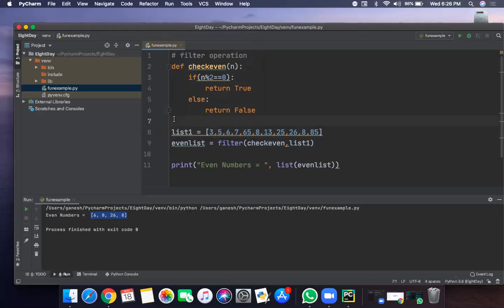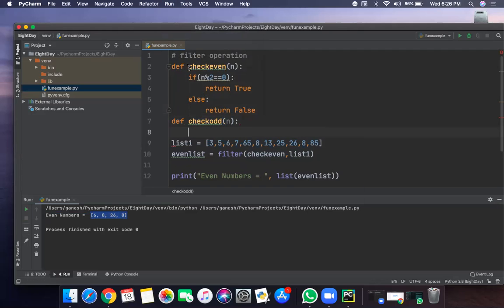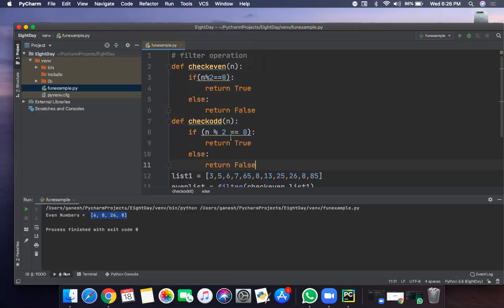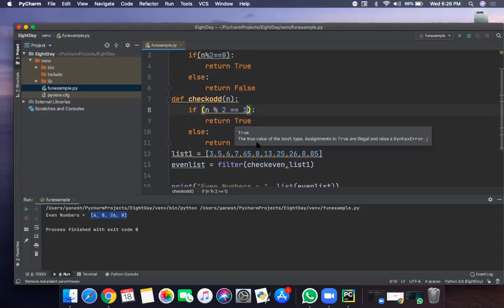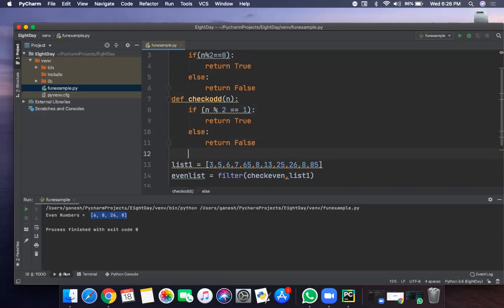Okay, so I can again filter the odd numbers also. So I'm writing the check odd function. The same code I'm writing here, I'm just replacing it: if num modulo 2 equal to 1. So for odd numbers, you know that if you divide that number by 2 and the remainder is 1, then that number is an odd number.